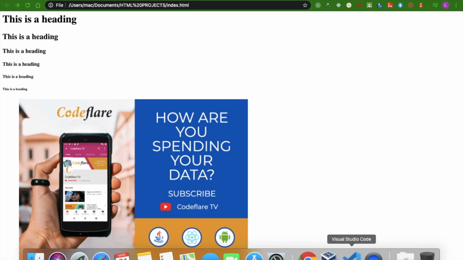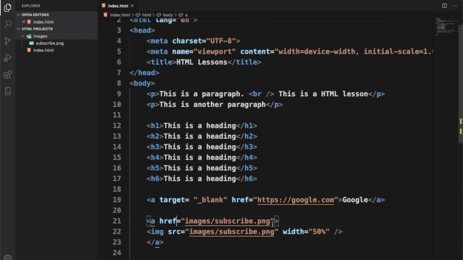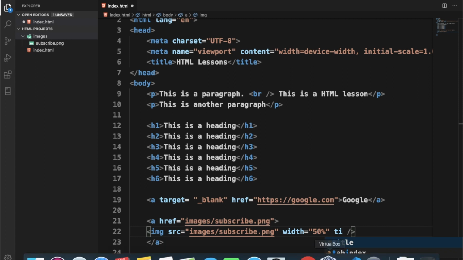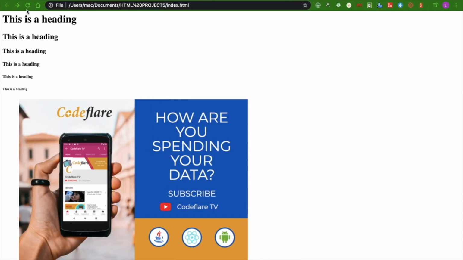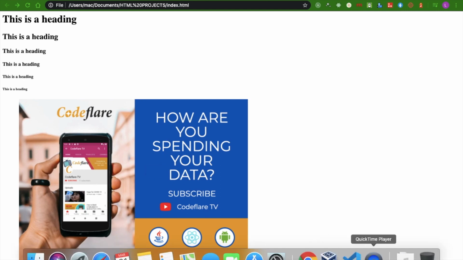Another thing I can do is pass in something called the title attribute for this image. Title is more like a description of this image. What do I pass? I can say, see my image, for instance. Save this, come here and refresh, and you can see 'see my image' being shown here. So that makes a lot of sense.